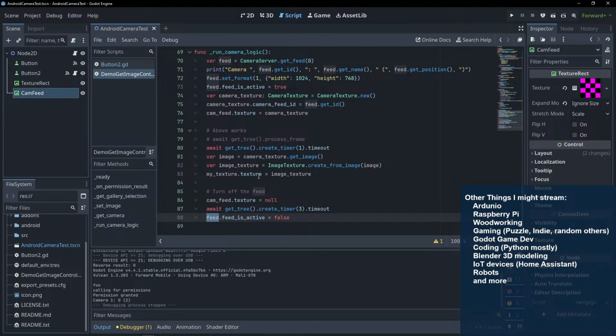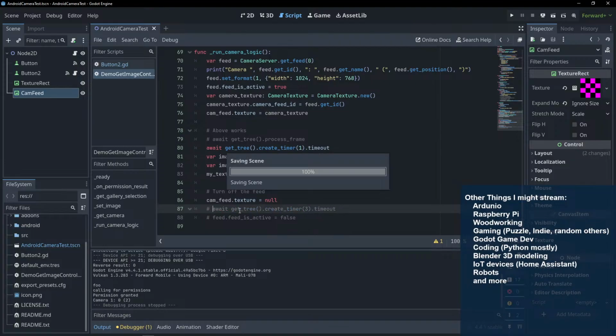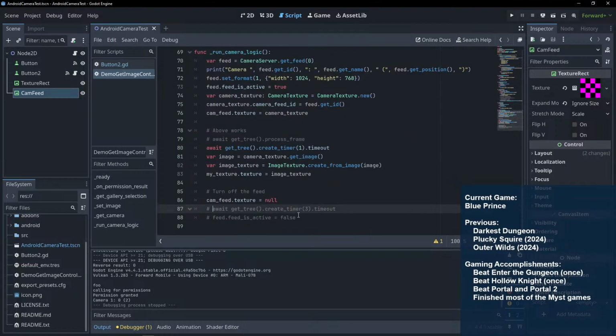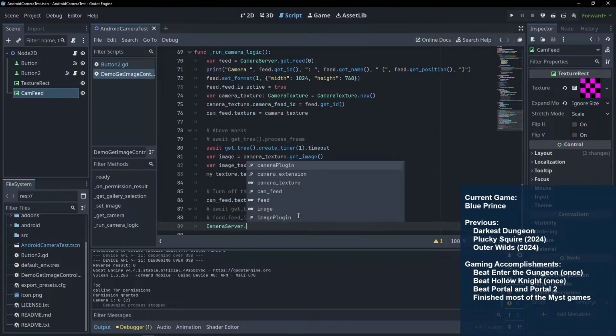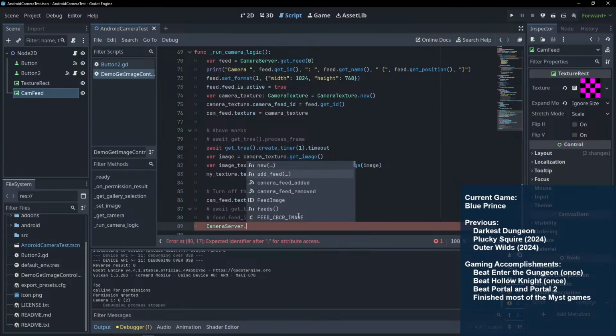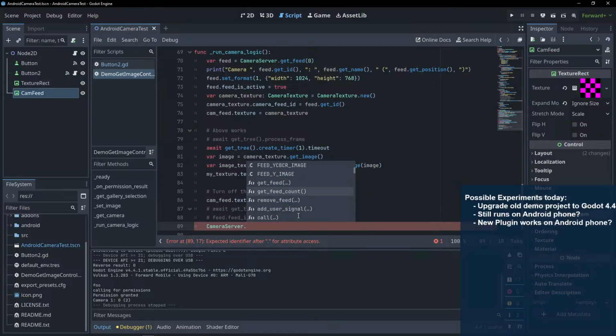Nope, that crashed it. So it does just seem like trying to turn the feedback off is not going to work. What about camera server? Camera server dot new, add feed, camera feed added, removed, feed image, feeds, get feed, remove feed.